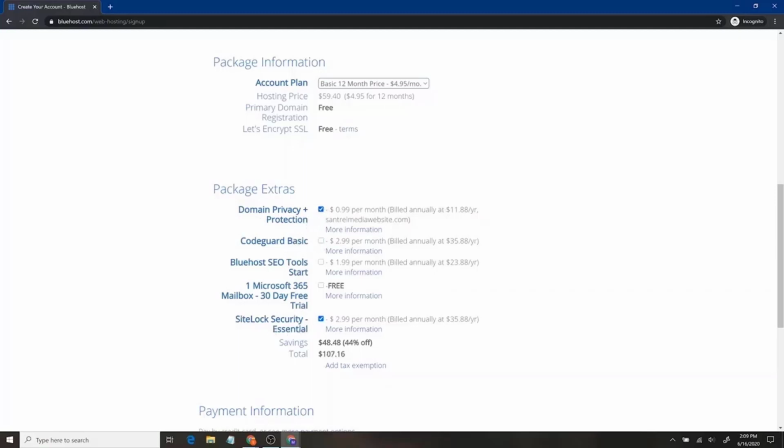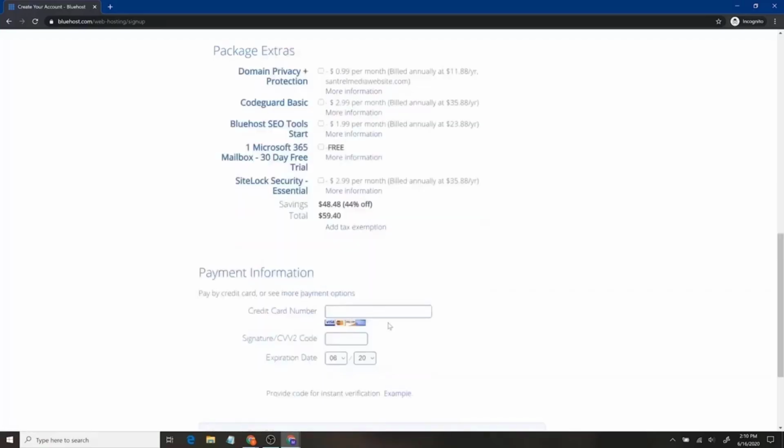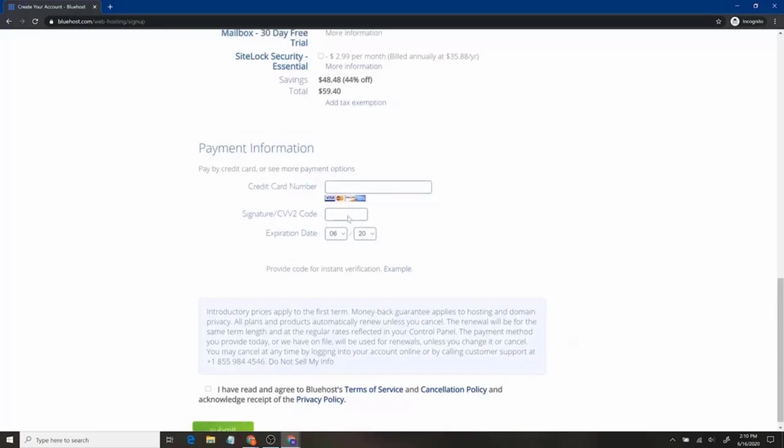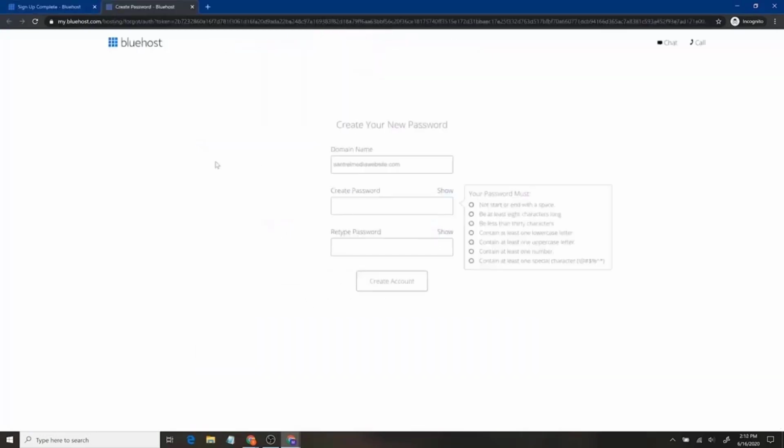I'm not going to get SiteLock on this website either. You may want these, so definitely go and read them as well. Now the payment information, I'm going to type that in right now, and we'll hit submit and get to the next page. So then click the giant blue button that says create my account.